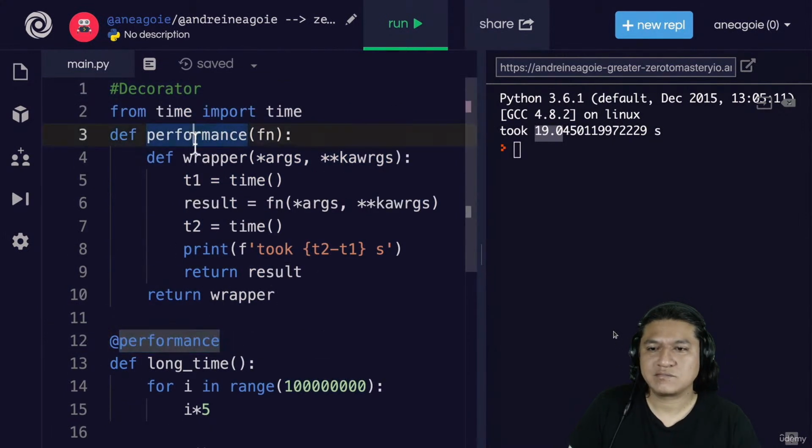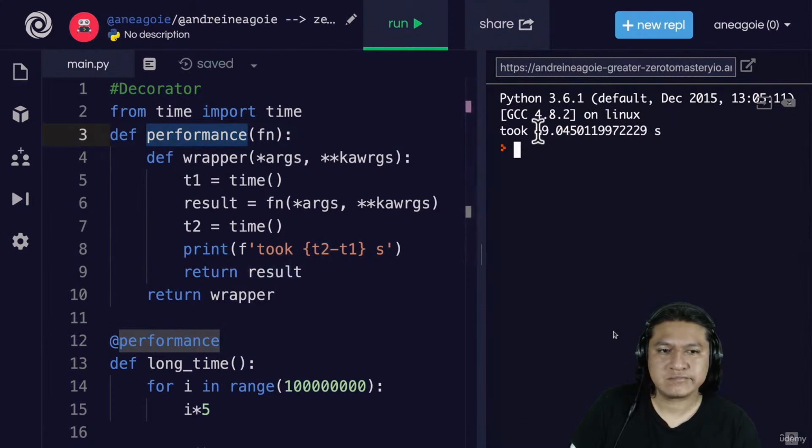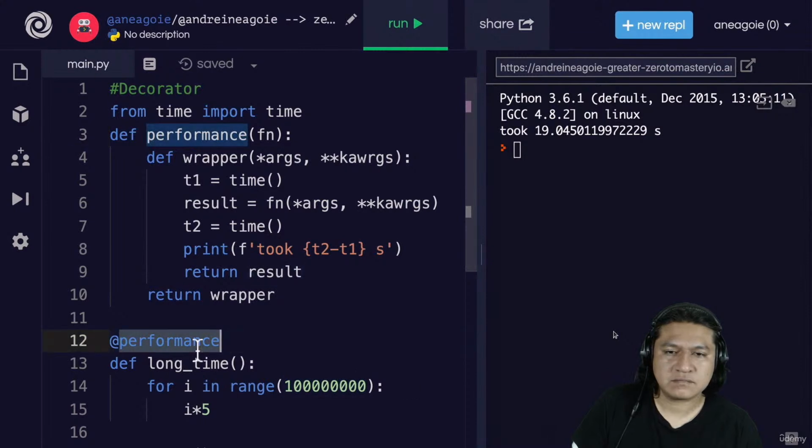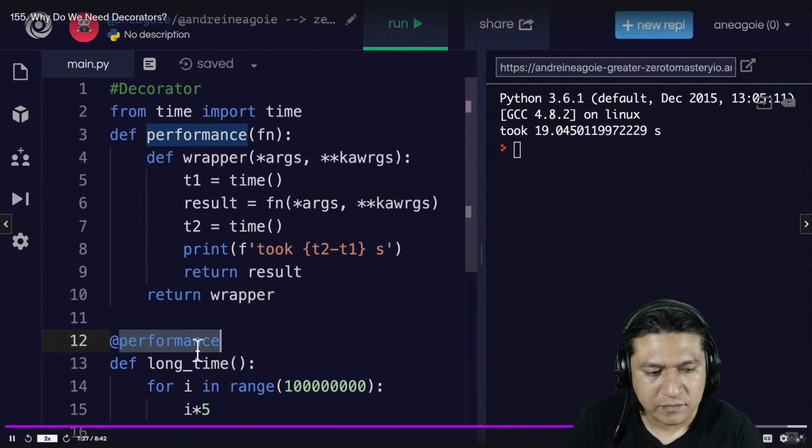Now, mind you, this performance decorator depends on the machine and how fast your CPU and memory are on your computer. So what took me 19 seconds might take you a lot more or a lot less, depending on your machine. But this is a nice way to compare functions relatively. So I hope after this you see the power of decorators. Decorators are used a lot in Python libraries and frameworks.